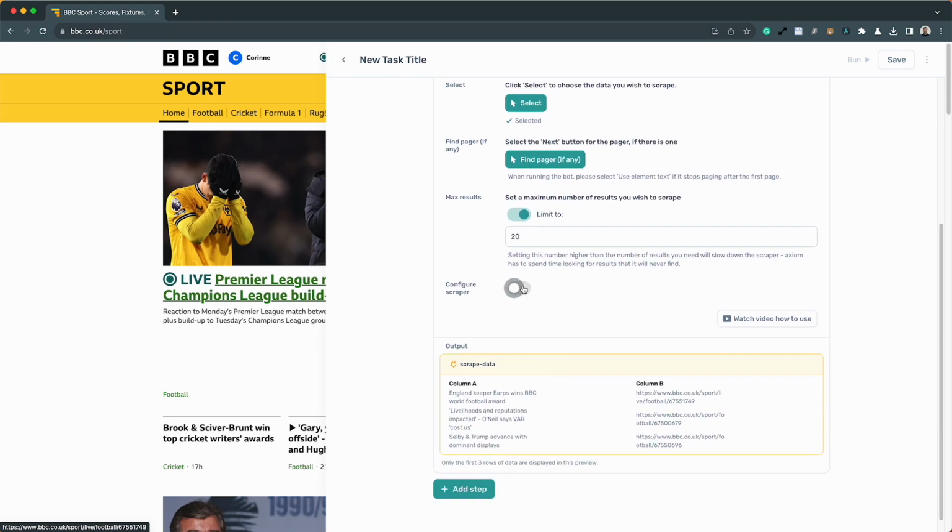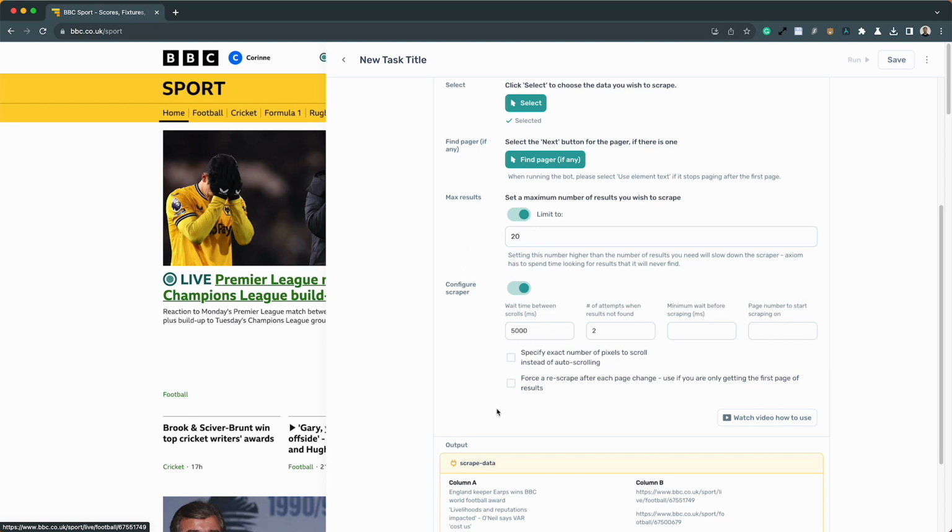Finally, configuration options. If you want to try and speed up your scraper, we've got plenty of options for you to have an effect on it. First of all, wait time between scrolls. You can adjust this. You can also adjust the number of reattempts that Axiom makes. Basically, Axiom will try and check to see if the content is loaded on the page. If it hasn't, it presumes that it still is loading and it will check a further 2 times.